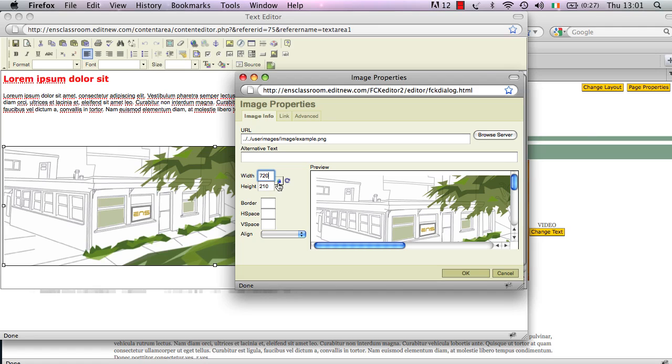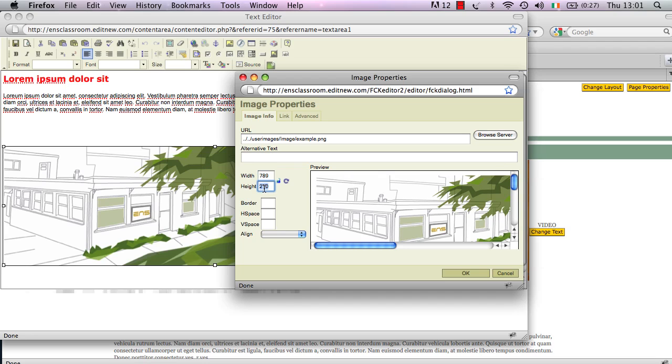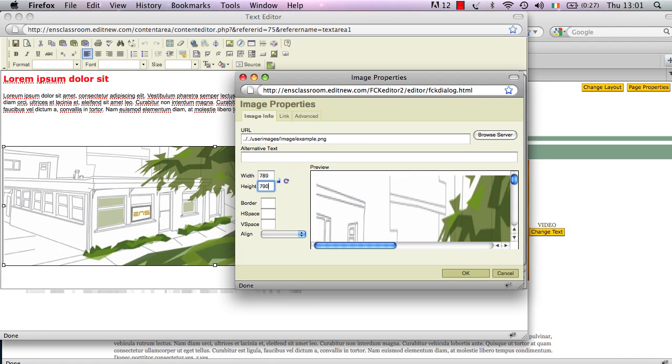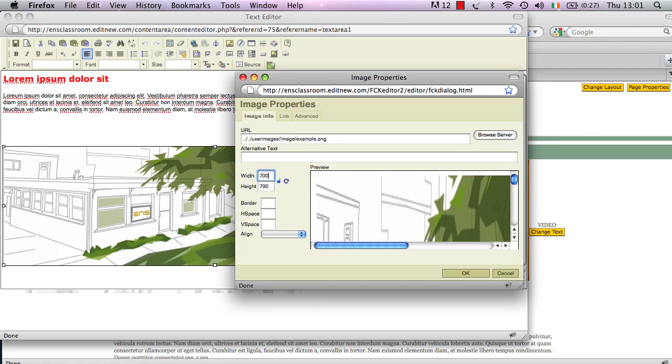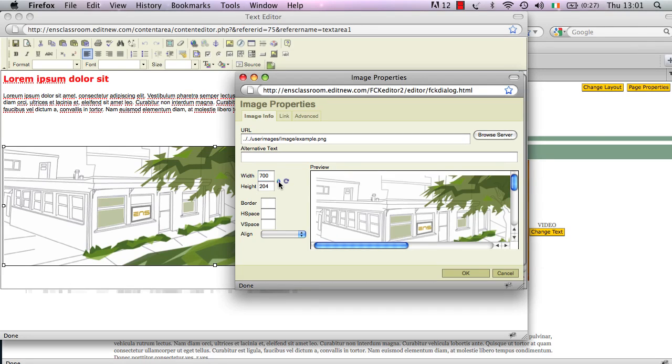If for instance you wish to have a different width and not have the height change accordingly, you can simply unlock the image by selecting the unlock button. Therefore, when you change an image, you're free to change the height to whatever you would like. However, when you're creating images, sometimes best practice is just to keep them proportional so it retains the same dimensions.